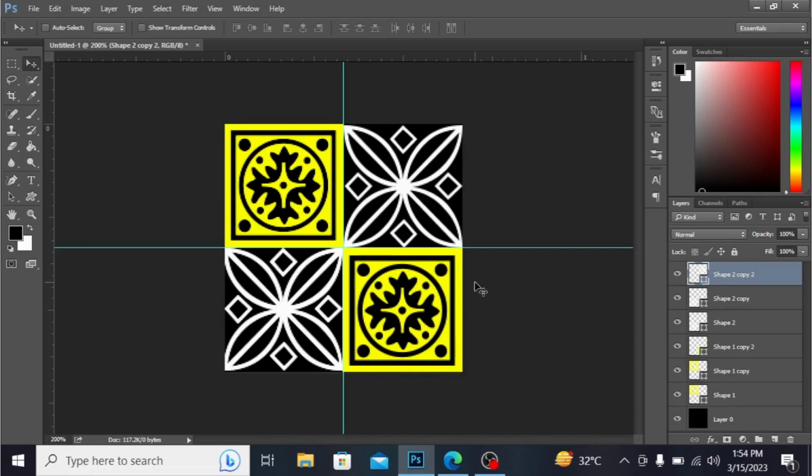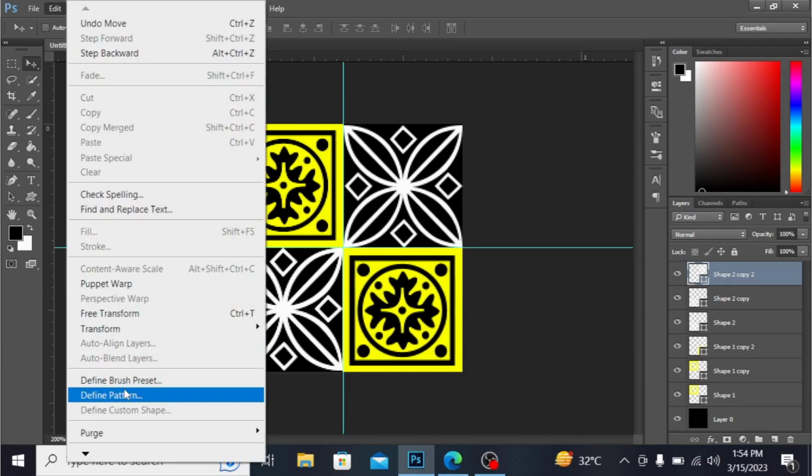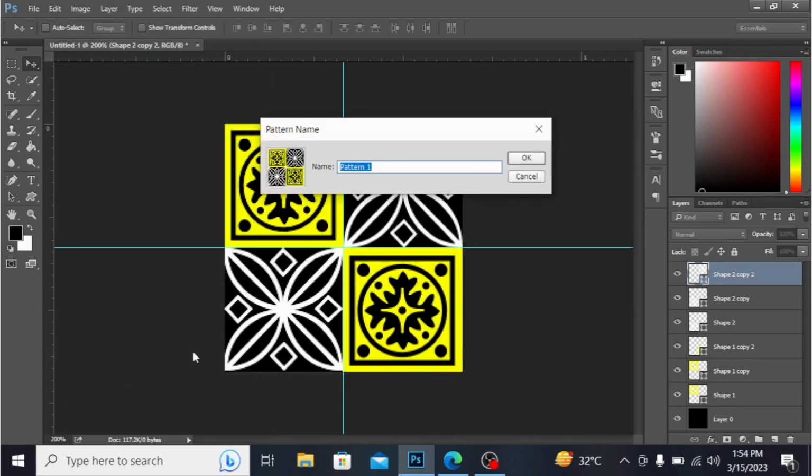You can save this file into your documents so that you can use it later. I'm not saving it for now. Now after this, go into Edit and press here Define Pattern. You can name the pattern here. I'm naming it custom pattern. Hit OK.